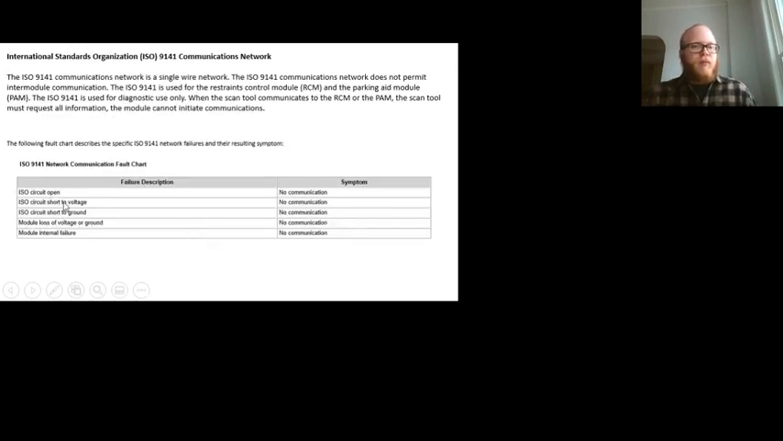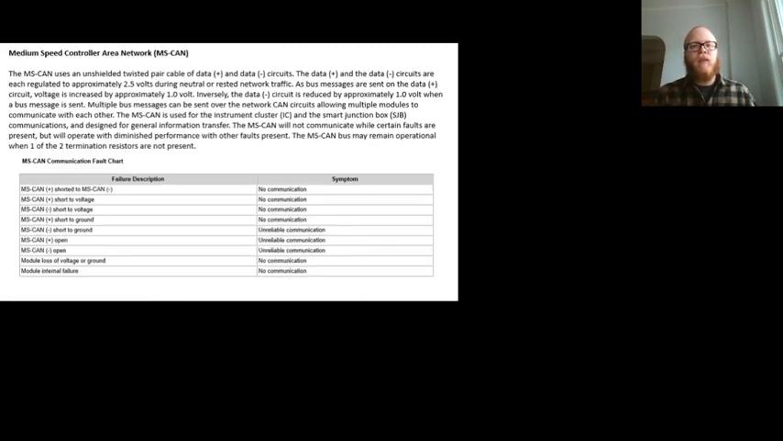This is just showing a chart of some different faults and failures, which ALLDATA would have in there for almost every vehicle you could think of. And it just shows that on an ISO circuit, because it's only one wire, if there's any kind of a fault, no communication is the symptom. So it just wipes it all out.